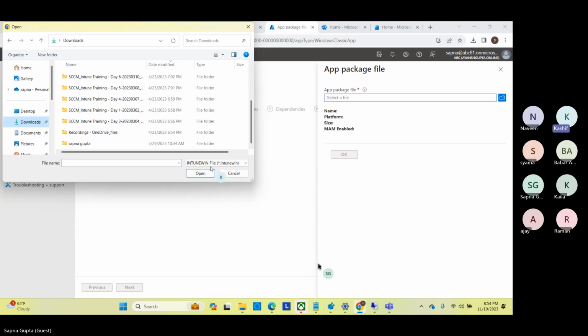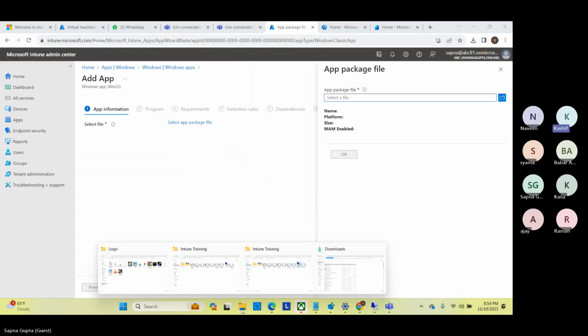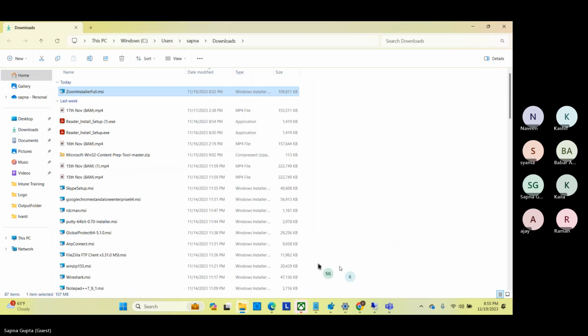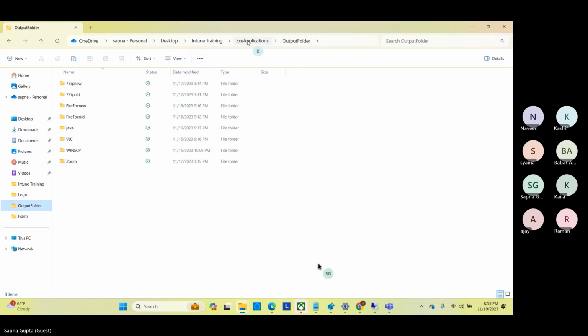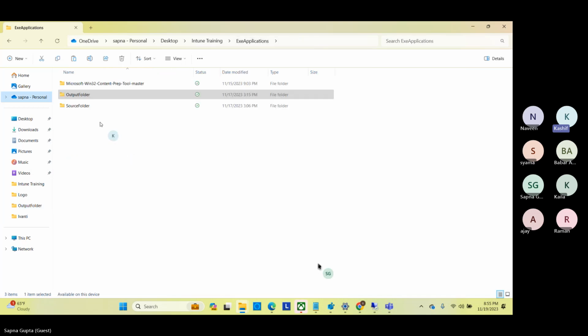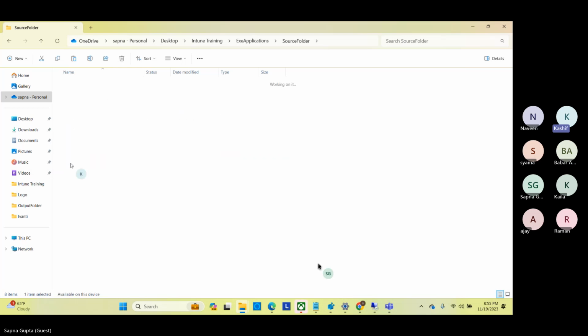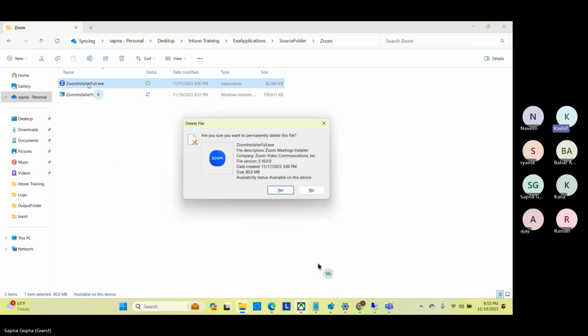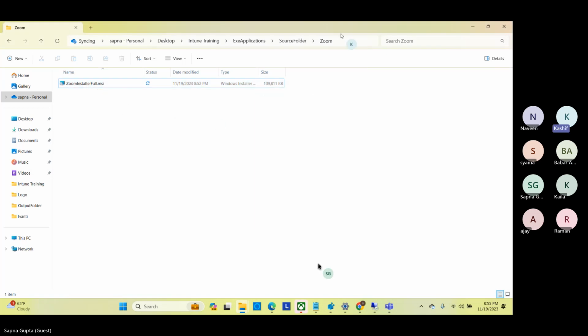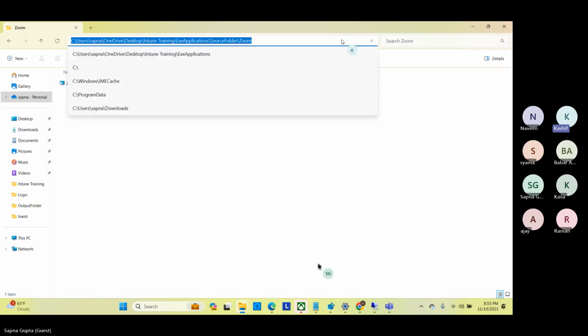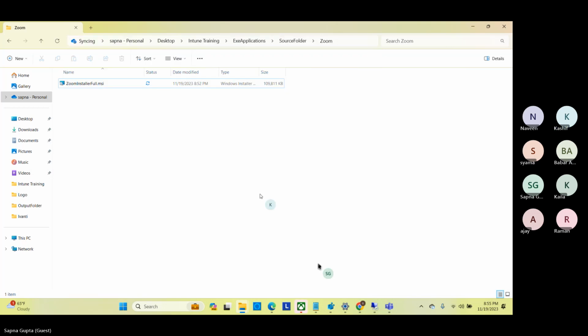Oh, okay. Sorry, I have to convert the file first since it is a Win32, right? So I'm gonna cut this from here and go to the source folder, the exe application source folder, and then I'm gonna create, inside Zoom folder. Let me paste this one and delete this one, the one which you had downloaded before. Okay, now can you convert this application? Yes.